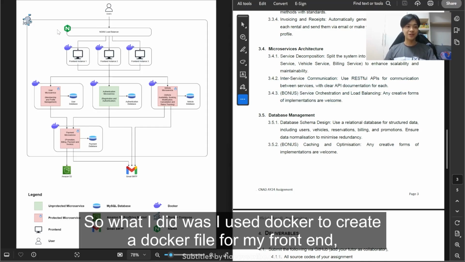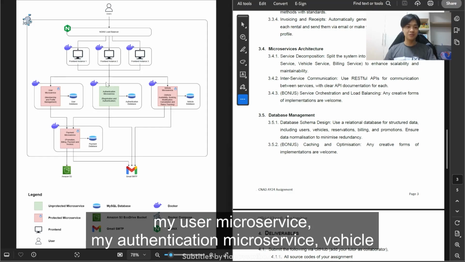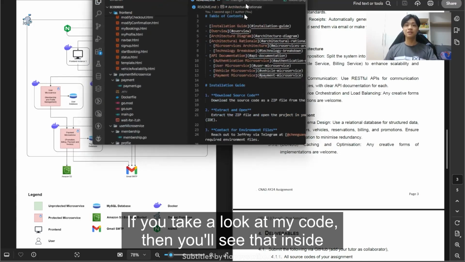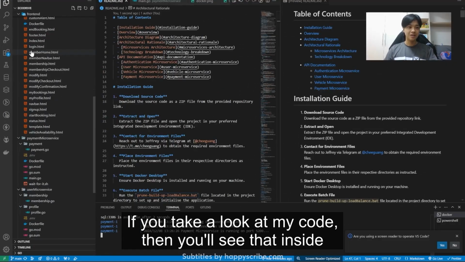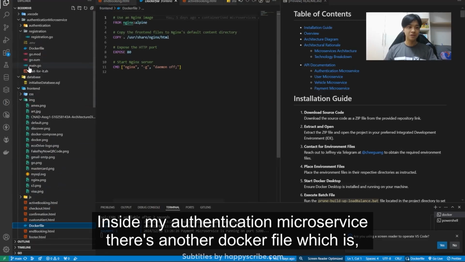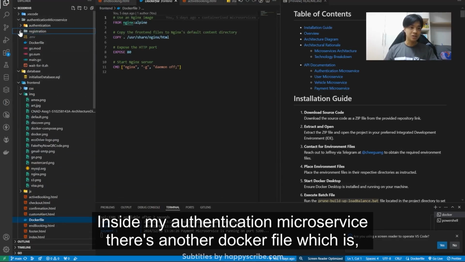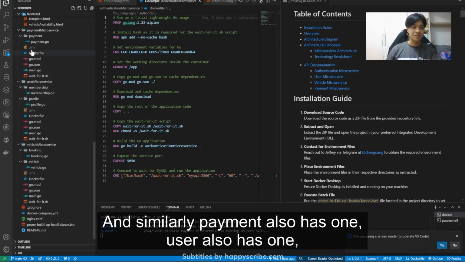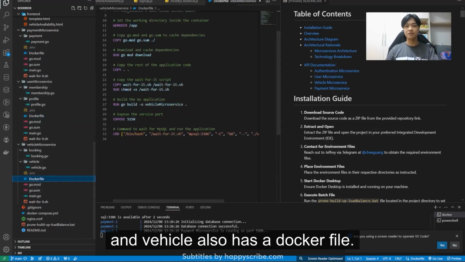So what I did was I used Docker to create a Docker file for my front end, my user microservice, my authentication microservice, vehicle microservice, and payment microservice. So each one of them has its own Docker file. If you take a look at my code, then you'll see that inside the front end there's a Docker file. Inside my authentication microservice there's another Docker file, which is here. So this is my Docker file. And similarly, payment also has one, user also has one, and vehicle also has a Docker file.